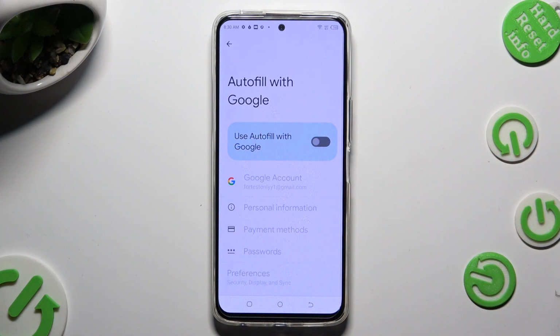So when I click, as you can see, Google Autofill is off. But you can always turn it back on by clicking on the same switcher again.